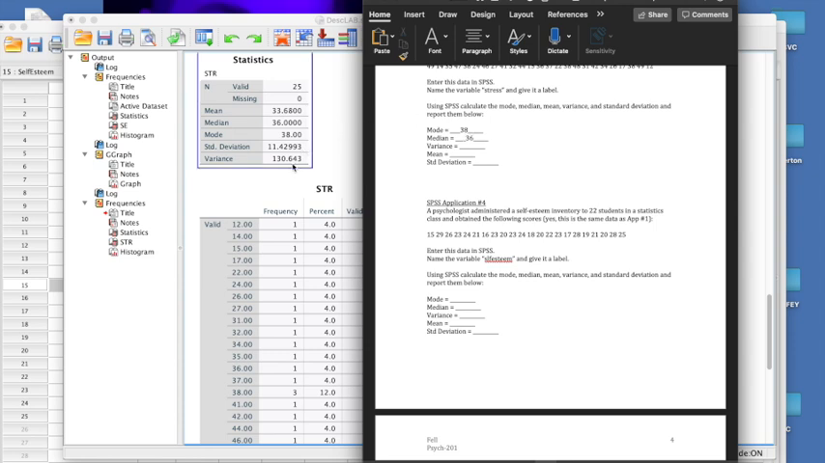The worksheet wants the variance. So I see the variance is 130 point. I'm used to rounding to the second digit after the decimal, so that is what I do. Oh, I put that in the wrong spot, didn't I? Let me get that out of there. Put it in the variance.